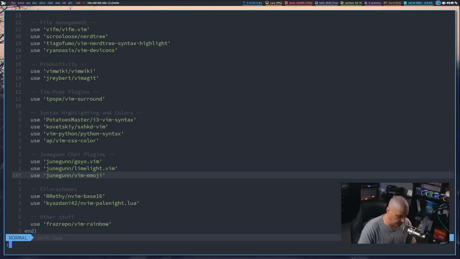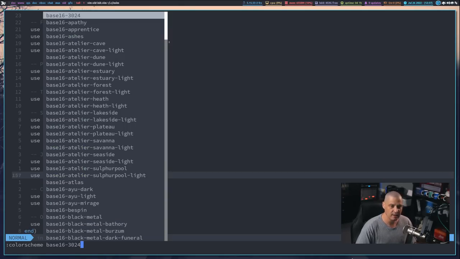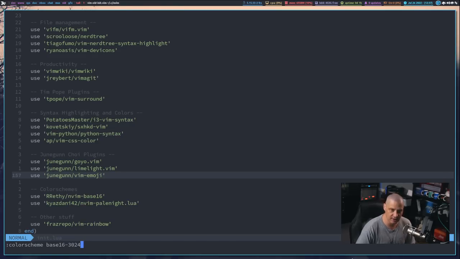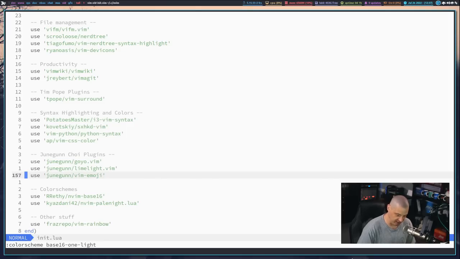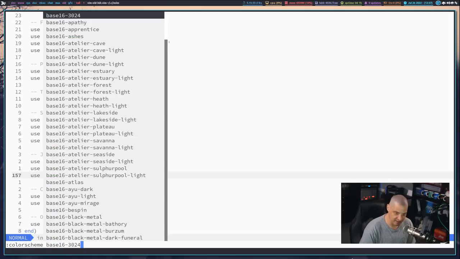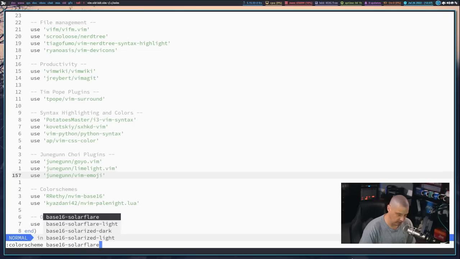So if I actually do colon, and I just start typing color scheme space, and then let me do tab, and look at all of these base 16 color schemes, right? Let me do one dark, which is actually the one I'm currently using. Here is one light. Oh my goodness, that is horrible. Let me do color scheme base 16, and then solarized here. Of course it is. There's solar flare, but that's not what I wanted.